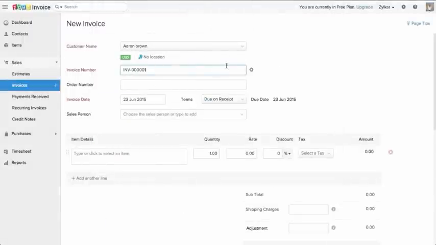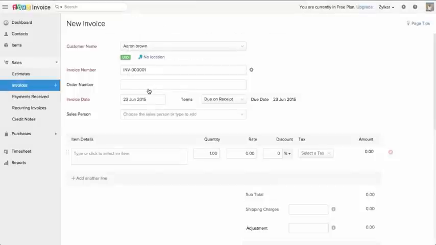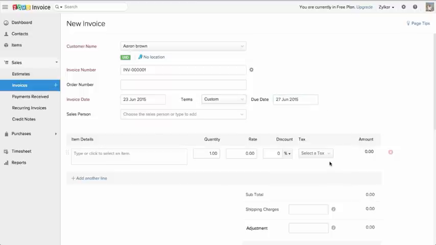Next is the invoice number, which can be auto-generated or manually added each time. You can choose one of the default payment terms or simply specify the exact date on which you expect payment simply by selecting the Custom Terms option.